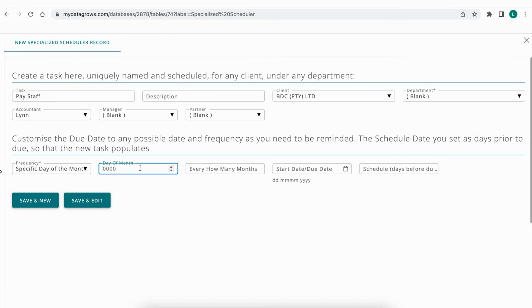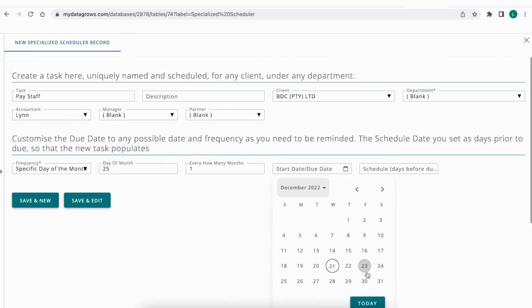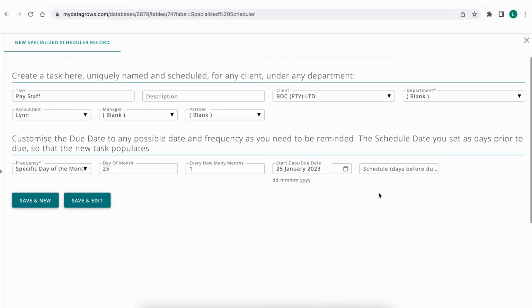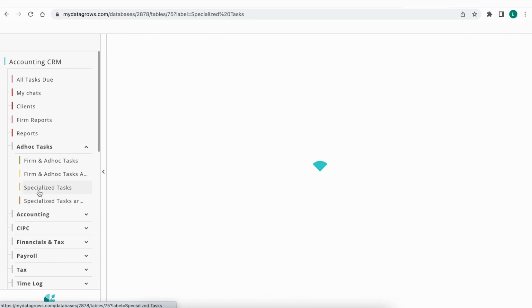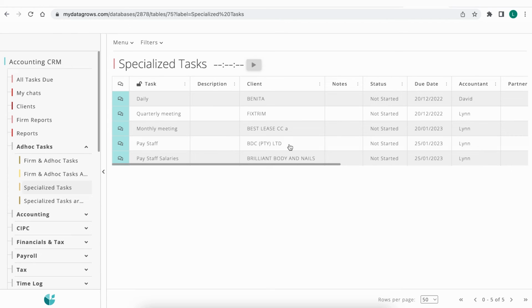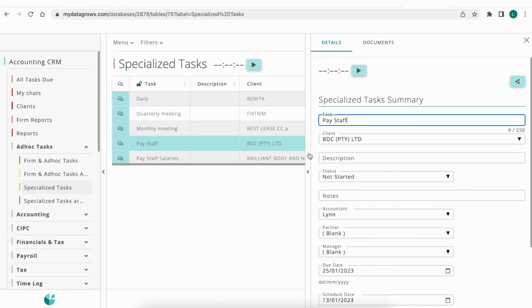For a specific day of the month, I will add a day of the month, as well as every how many months, and then select a start date and a scheduled days before. The scheduled days before just shows the system how many days before it should create this reminder within my feed. If I then scroll up to Specialized Tasks, this task will have immediately scheduled and it will continue to schedule according to my settings each month.